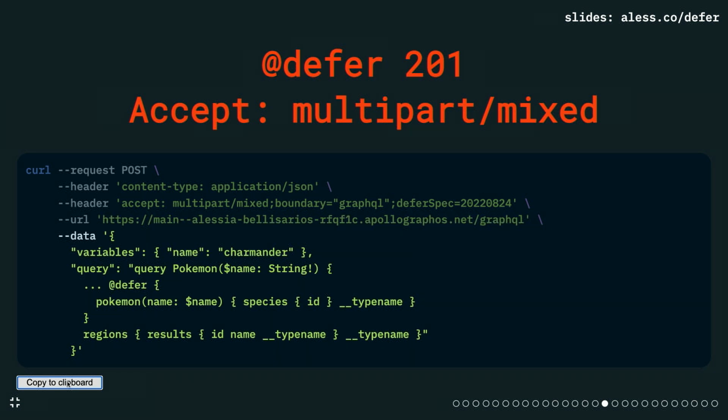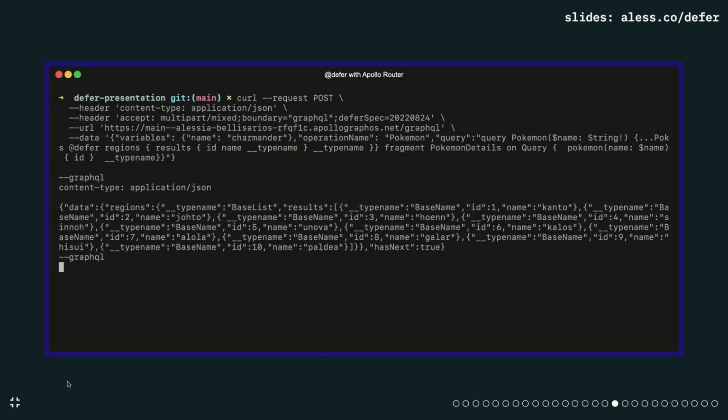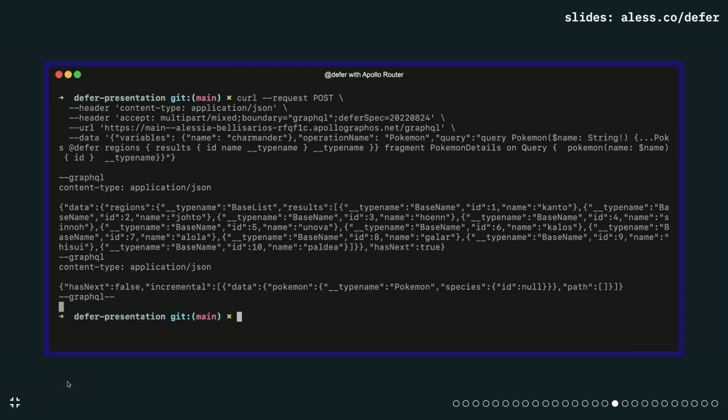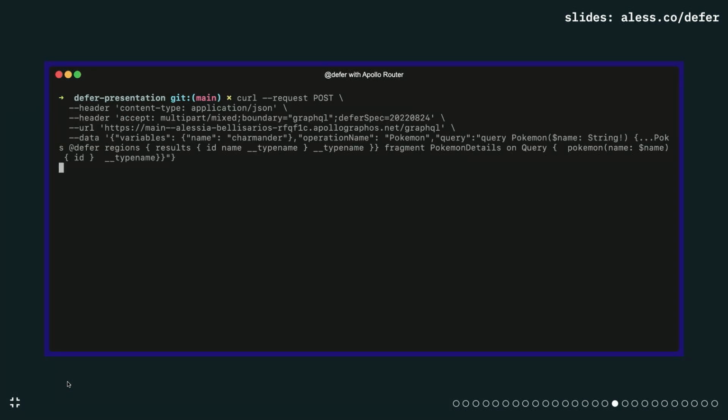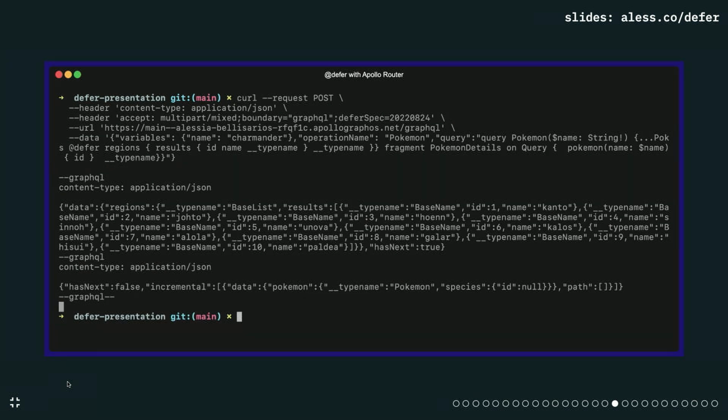Then we have our URL with my GraphOS graph that's deployed there, and our variables and query. And so if you copy this request and run it in your terminal, this is what you'll see. So I'm just going to let it play a couple of times. I'm using this cool tool called Terminalizer to record your terminal.